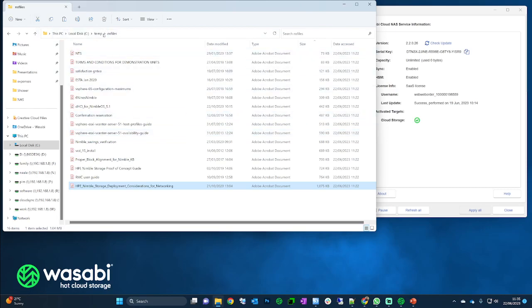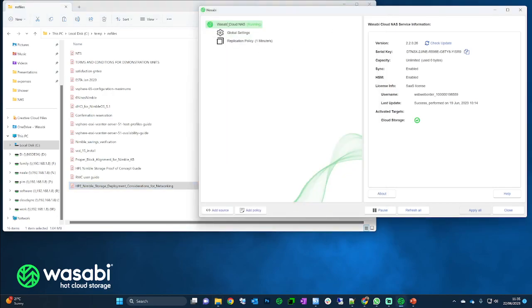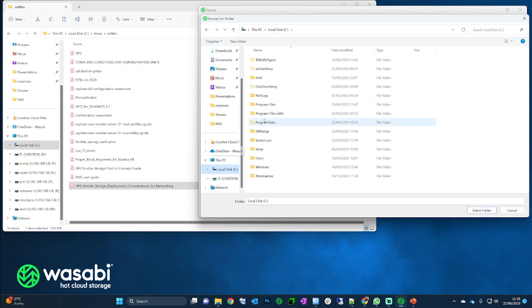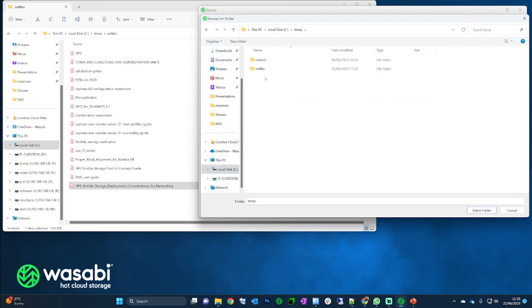So I want to now go ahead and add this folder into my NAS system. I'll come here and add a source, and I'm just going to find that files.